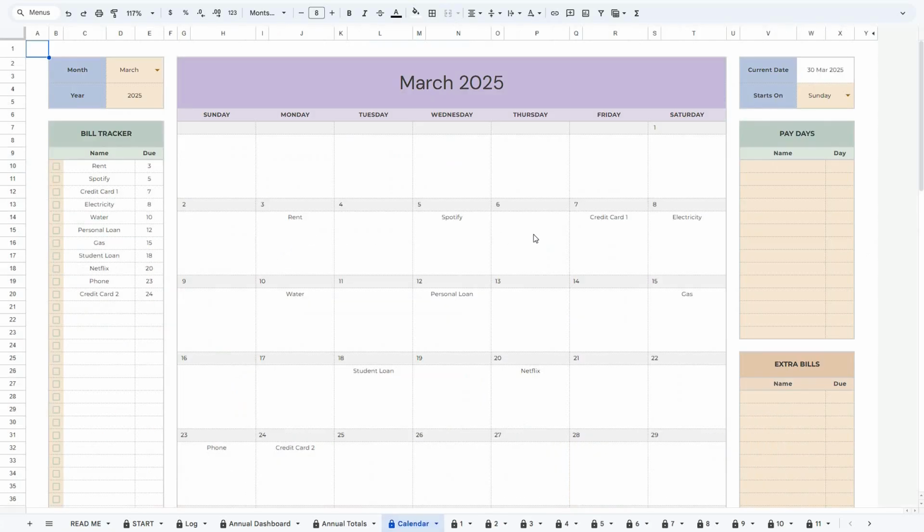As you can see, the bills are already shown on the calendar based on the due dates we entered on the Budget tab. Also, these bills will be sorted in chronological order for you, and basically all you have to do is update the month and year here at the top. And during that month, when you pay your bills, you can simply check these boxes, and you'll see that the paid bills will be highlighted so you can easily see what's been paid.